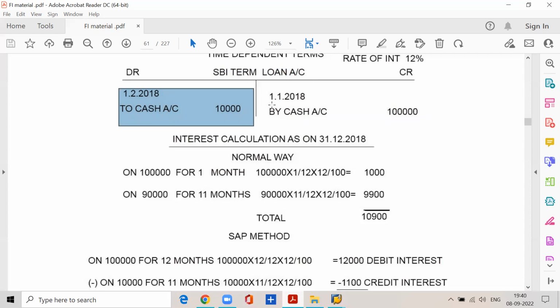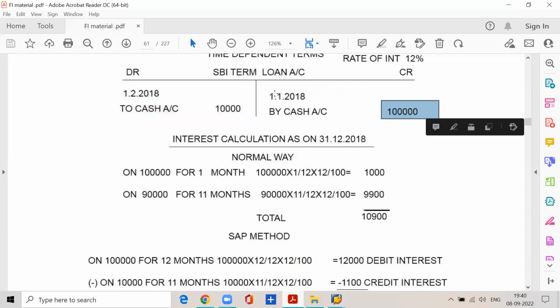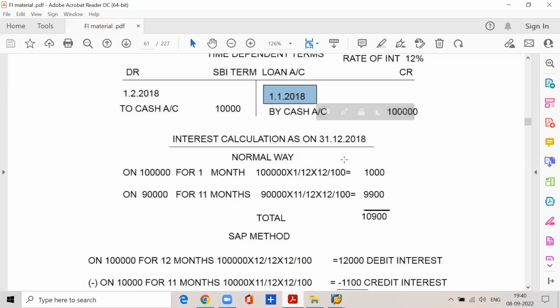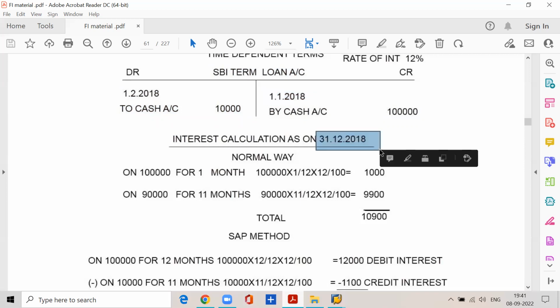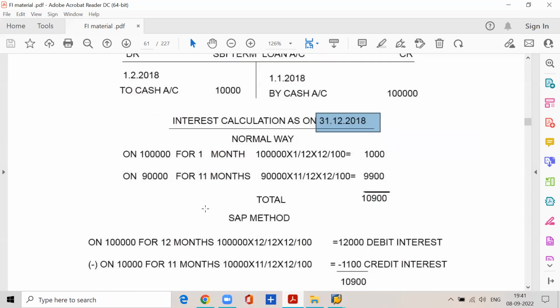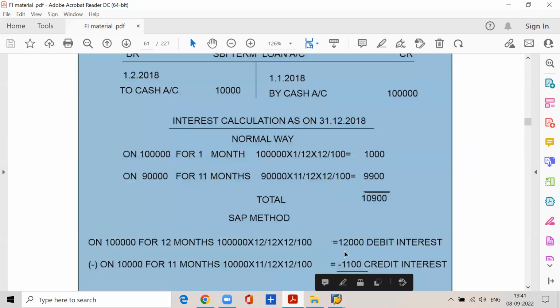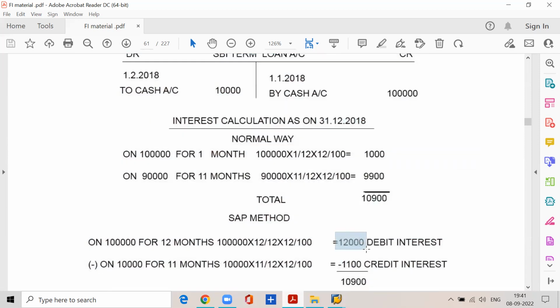See here, we have withdrawn 1 lakh from the bank on 1st January 2018. So from 1st January 2018 till 31st December 2018, that is for 1 year, you have to pay interest to the bank at the rate of 12%. That is 1 lakh for 12 months: 1 lakh into 12 by 12 into 12 by 100, which comes to 12,000 rupees. This interest you have to pay. Interest paid means expense, right? And according to the nominal accounting principle, all expenses are debited. So SAP calls this debit interest.